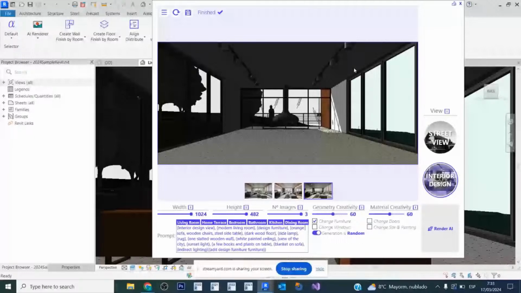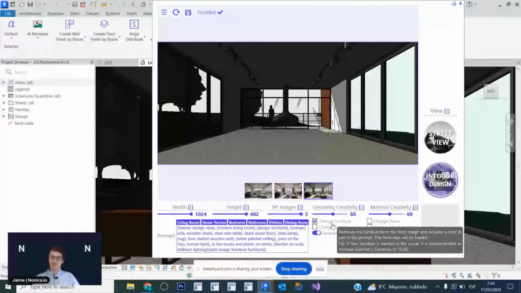As we decided to change the furniture, if we want new geometry to go into the image, if we want to create variations, we need to increase the creativity. It is recommended that when you use any of these 4 settings, you set the creativity up to 75 or 80. Otherwise, the final image won't contain any new furniture. It will just be the empty room. So let's set this to 75, 3 images, material creativity 60, that's fine.